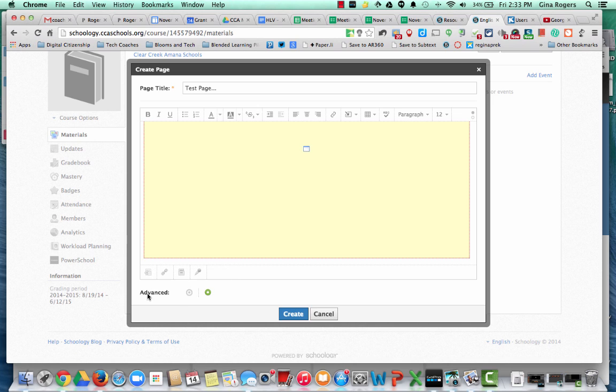Down below here, I have some advanced options, so I can align a learning objective to the page. And so if this page actually meets one of my standards that I really am focusing on in my class, I might align that page to a learning objective. And then I can choose to make that page visible to students or invisible to students. And so if I'm not quite ready for them to take a look at it, if I just click on that, it becomes hidden. If I click on that again, it's visible to the students.